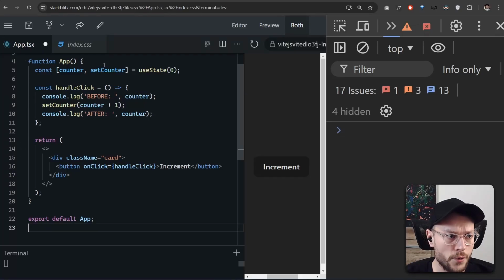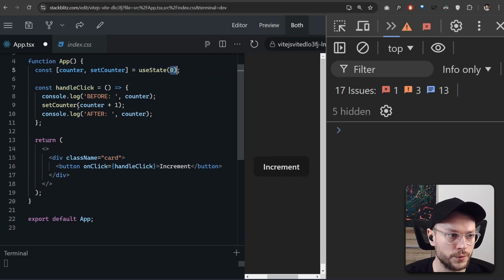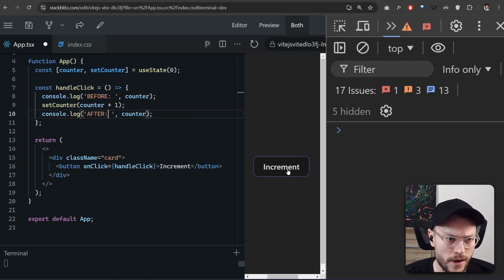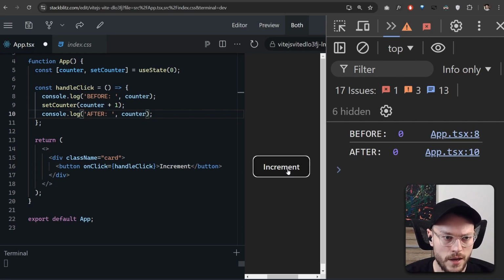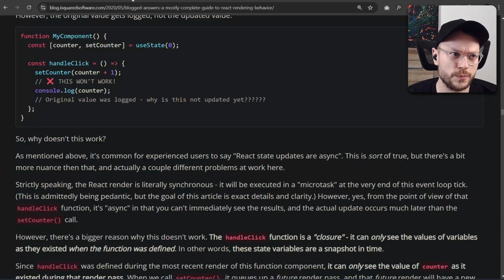So we write our component, then define some state and an event handler. The value is initially set to 0, but we want to increment it by 1. So we log the value, we use the setState function, then log it again. Now I will click the increment button, but we see that the value was not updated. I will now read how the stale closure concept tries to explain this in one of the blog posts.